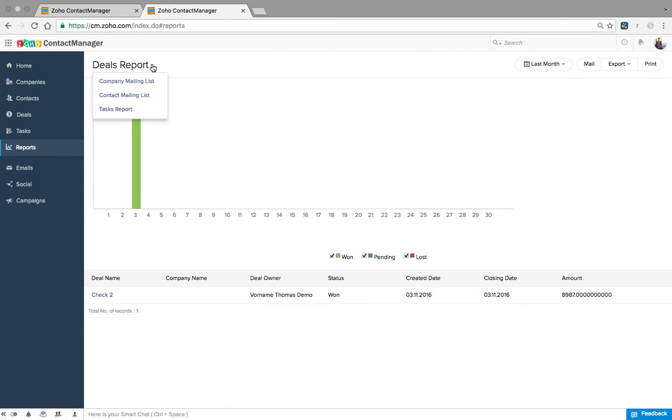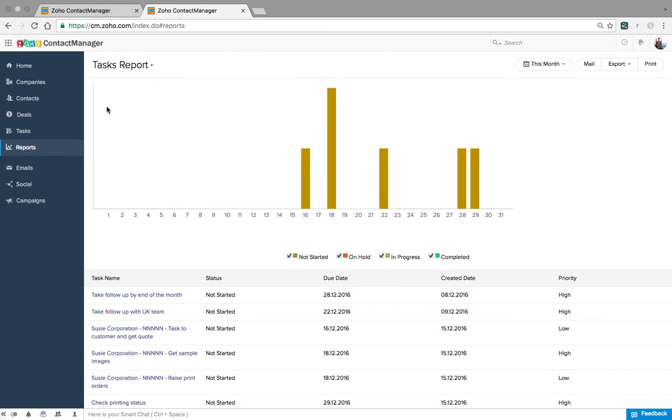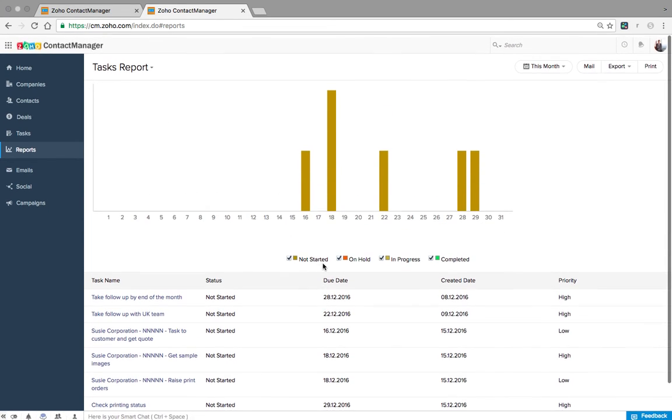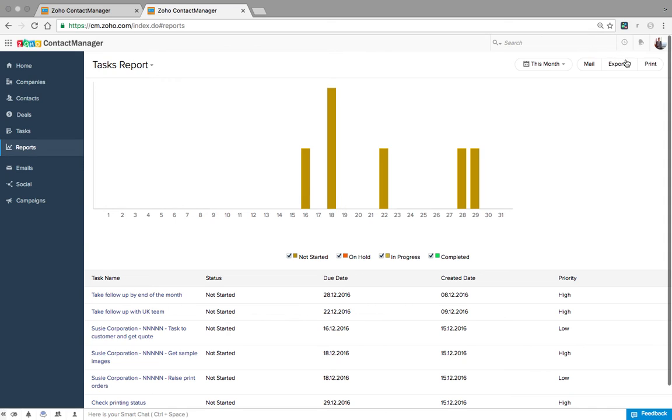What about the task report? I can see which are the ones in progress. I might want to export it as a PDF file and share it. So plenty of options here which you can share with your team members.